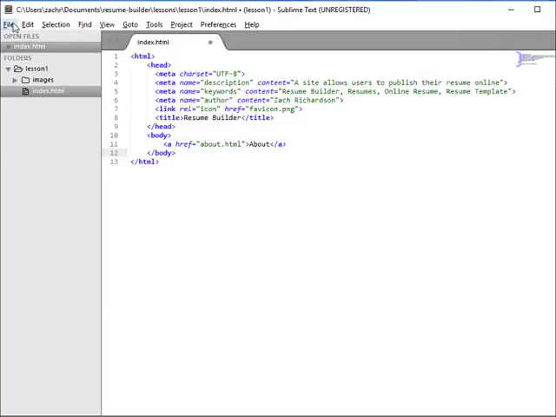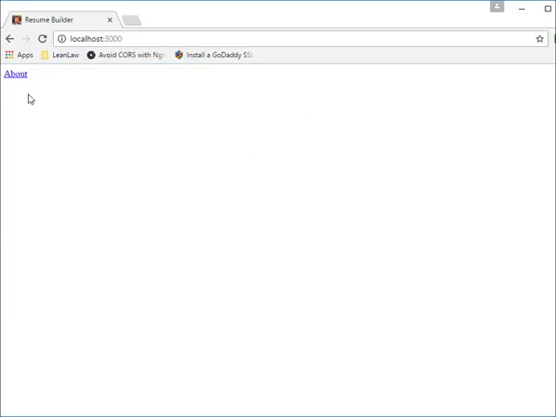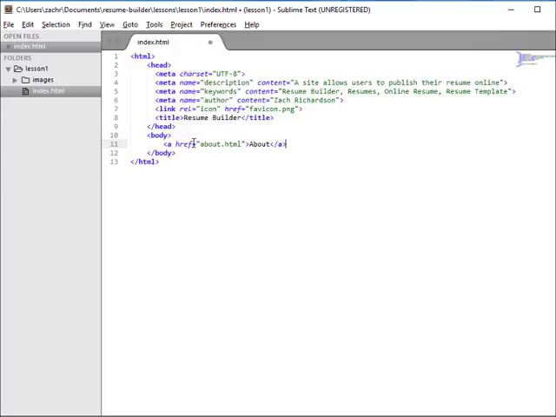So let's go ahead and save this index.html file, open our browser and refresh it, and we'll now see this about tag, and if we click on it, it takes us to about.html in our page. This href attribute can either accept a relative path to another HTML page or another URL within our web application, or it can accept a URL to a third-party application.